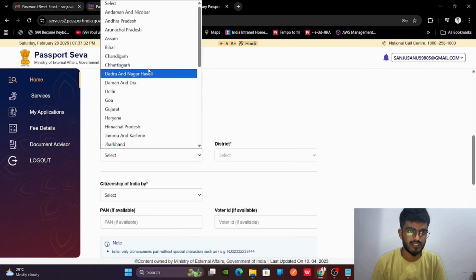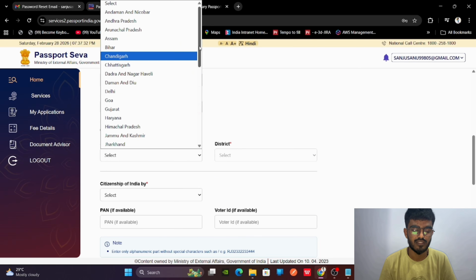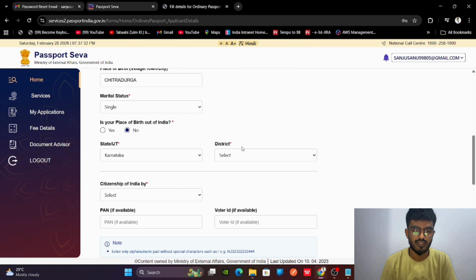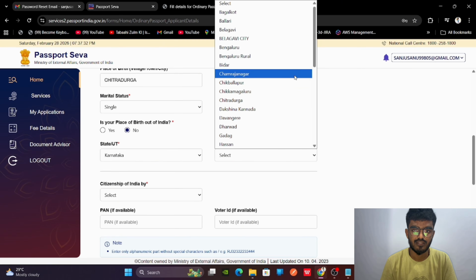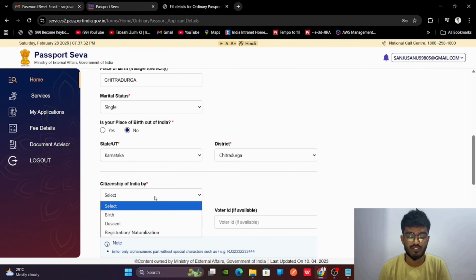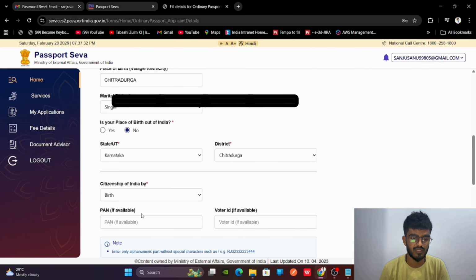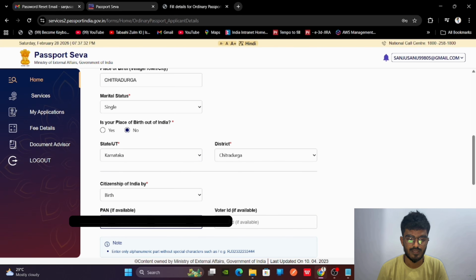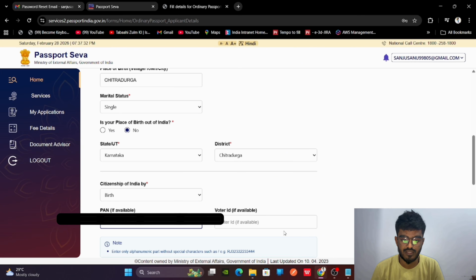Then here I need to select the state. Based on your criteria, you can just select your state. My state is Karnataka. I'm just selecting Karnataka. And the district is Chitradurga. I'm just selecting Chitradurga. And it was asking about citizenship of India by, from when you have been a citizen of India. From birth, I'm born in India and I'm a citizen of India. Then you have to provide your PAN details. This is my PAN details.